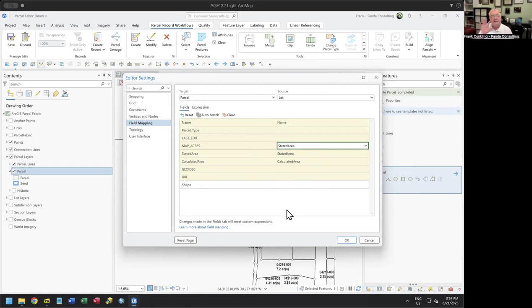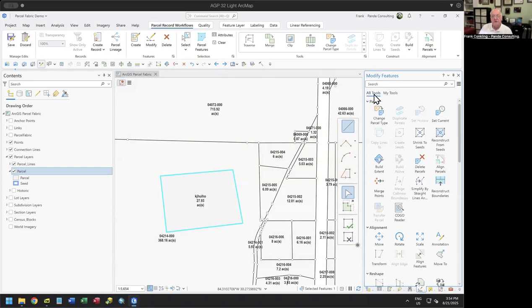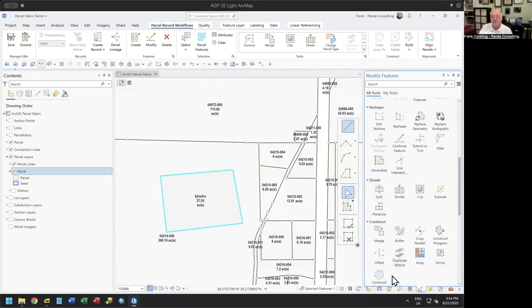But field mapping, if you want to copy and paste things between feature classes, this is the way you do it. You first set up your field mapping, and then once you set the field mapping up, then you can use the attribute transfer tool here under attributes.